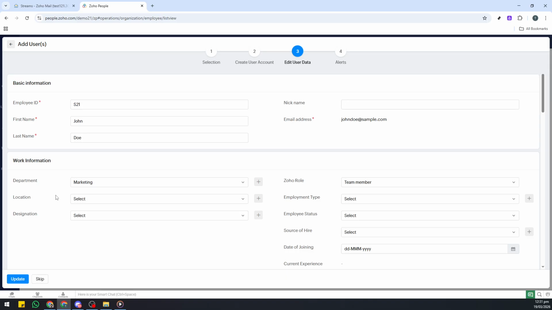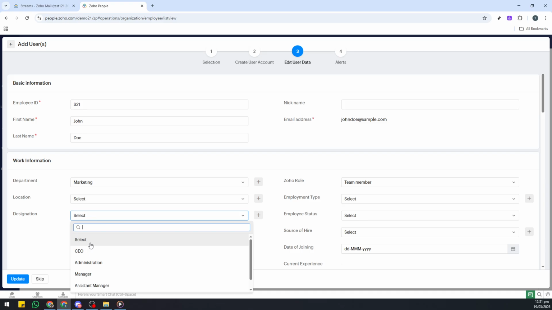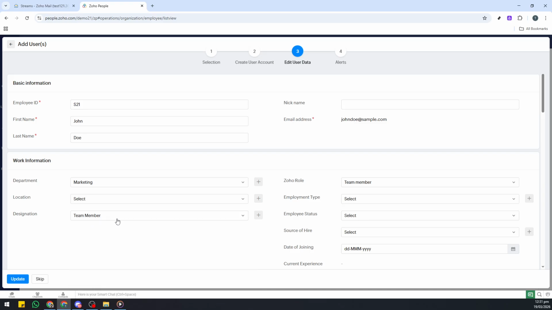Next, set the location. This might be a specific office, region, or remote designation, depending on your organization's structure. Then set the designation, which is the job title or role. Accurate titles help with permissions, directory visibility, and reporting. With department, location, and designation in place, click Update to save these work details.